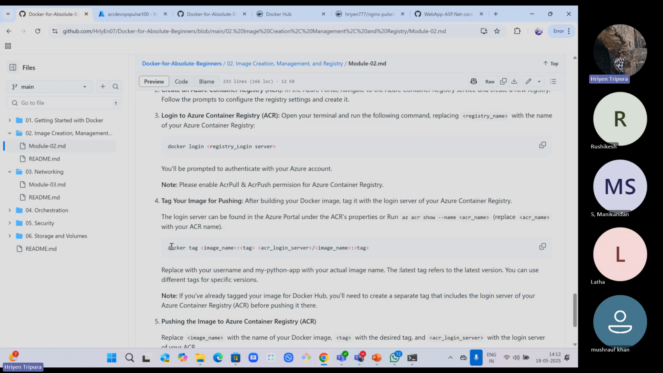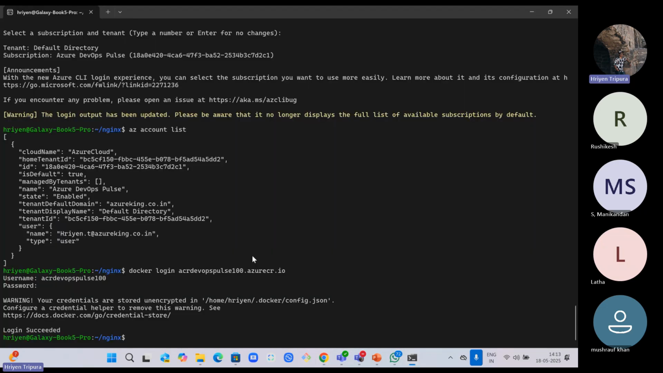While tagging it, just like before, this time we have to tag with the Azure, not the Docker Hub. Okay, now same just like before, Docker Hub, an image name, and whatever login server name. Okay, then the image name, tag name. That means same as it is before only. So let's do that. Now Docker tag, what is the image I want to post?